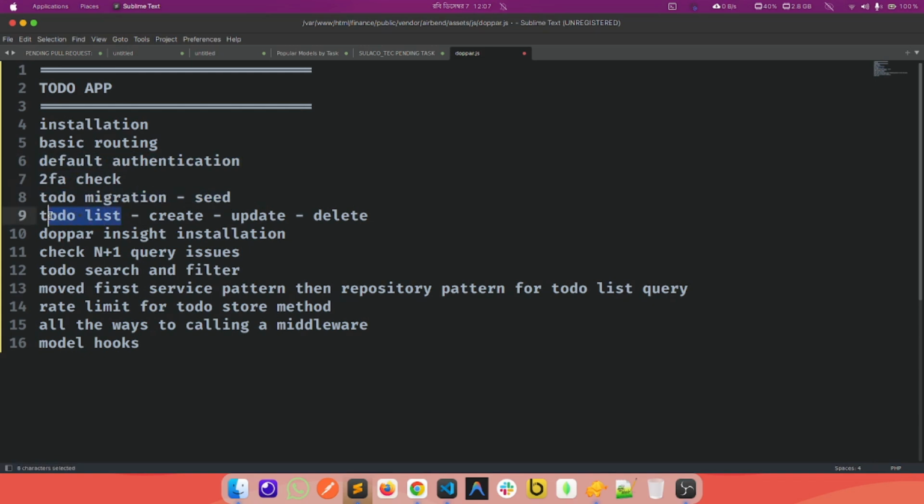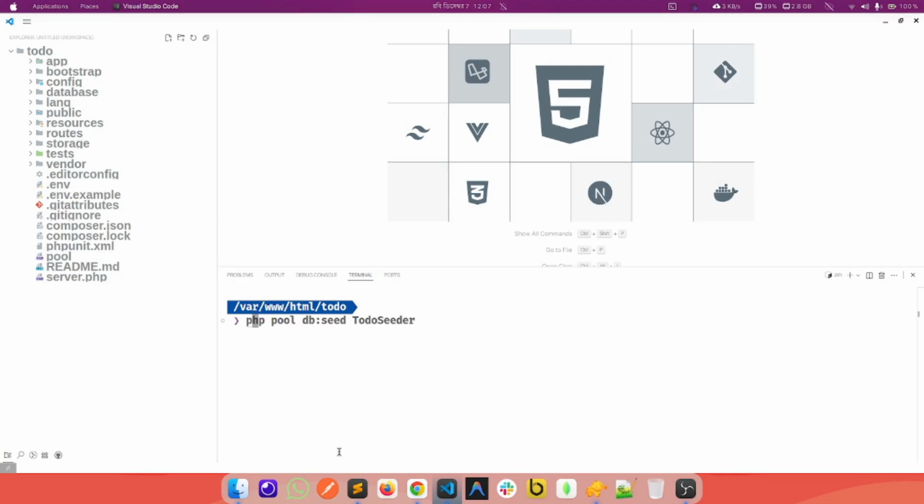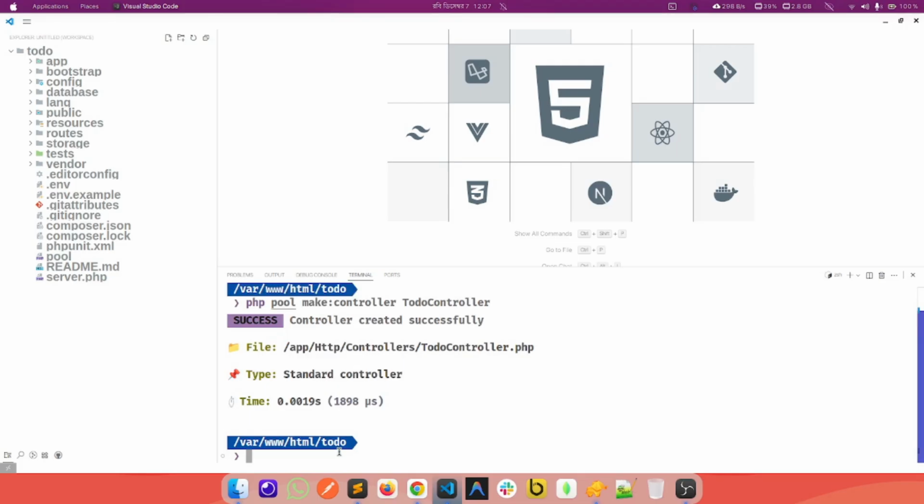Now we want to work on the listing, how we can list to do. So for listing a to do, let's create a controller: PHP make controller to do controller. Yes, we are going to create a to do controller, and our to do controller is ready.